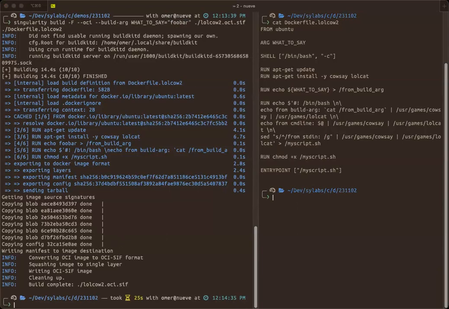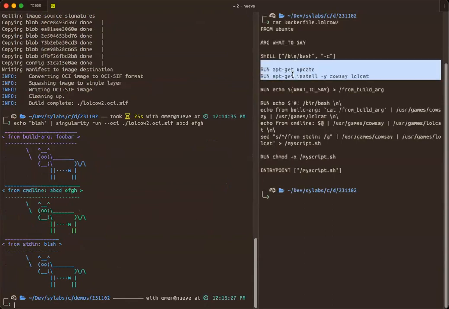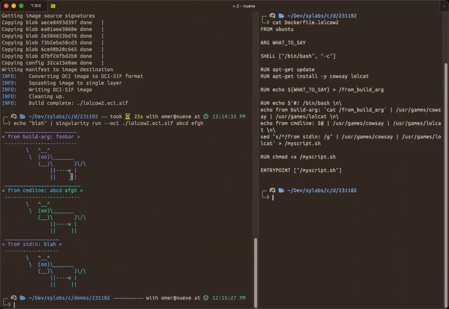So let's try this. I'm going to pipe in blah, and I'm going to pass these two arguments on the command line. Lo and behold, the container looks like it's fully hooked up to the things that we want. So we've seen a container that requires some install things, that creates a script, and that we can pass build time arguments to, command line arguments to, and that we could just pipe into as a Singularity run, as you would expect from any Singularity container, but in this case, also working with a Singularity container that was built from a Dockerfile.